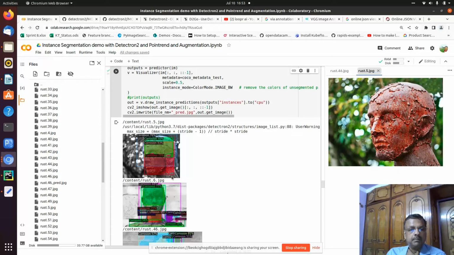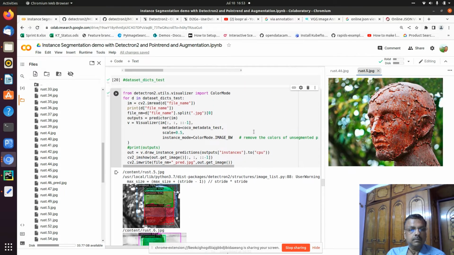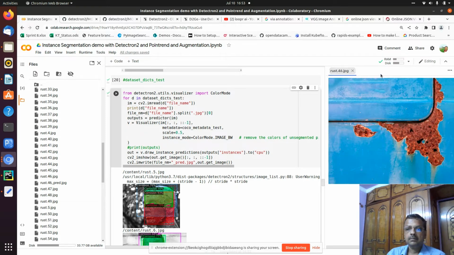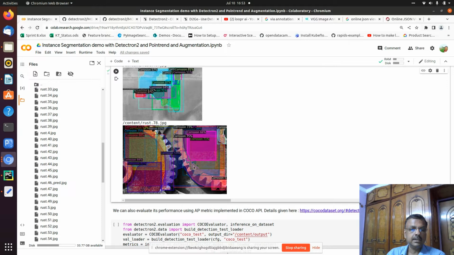This one has picked up pretty well the correlation areas. Rust6.jpg has picked up the correlation areas very well. So we can see the results of the prediction on some sample images.